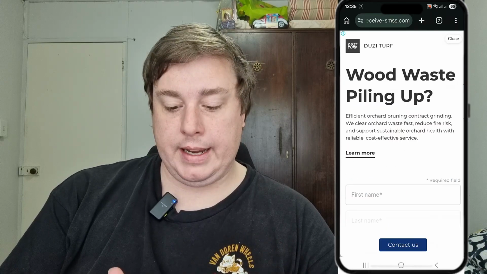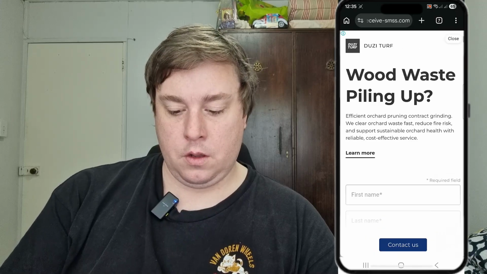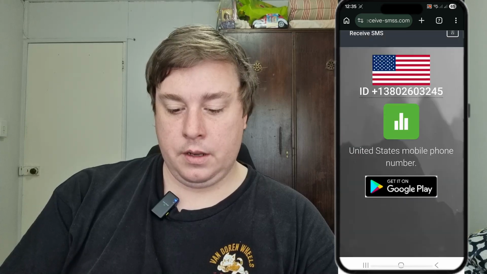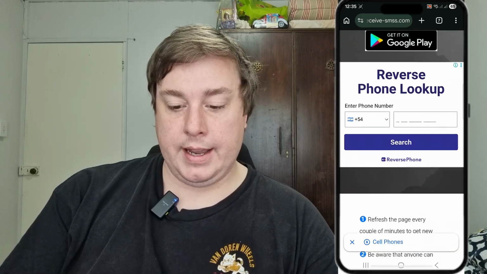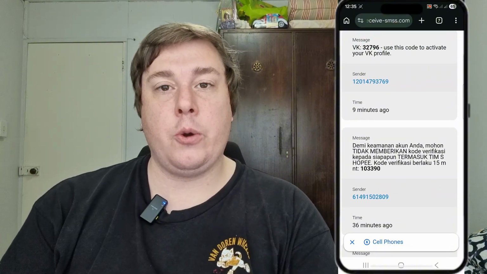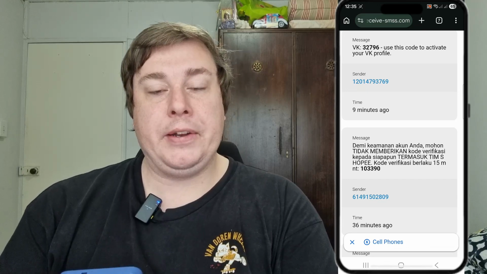You can just go ahead and click on open, and you just need to close the ad that shows up. So close the ad, and right here you can see all the messages that appear from this phone number. So you can go into Telegram, you can put in this phone number, and then it will ask you to put in your email.